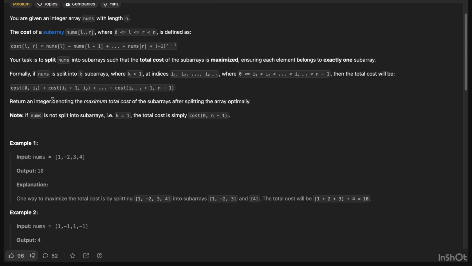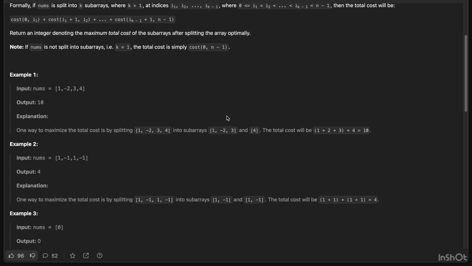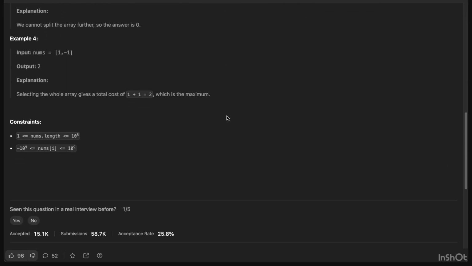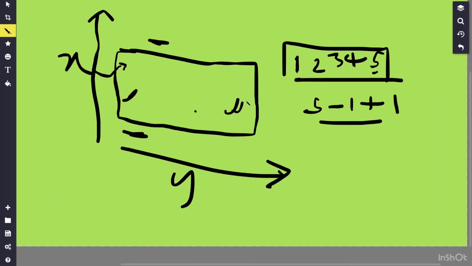Okay, this is just defining how we are splitting, that I will explain to you. And we have to return the integer denoting the maximum total cost of the subarrays after splitting the array optimally. Note, if nums is not split into subarrays, like k equals 1, the total cost is simply cost 0 to n minus 1. Okay, the constraints are nums.length belongs to 1 to 25, and the numbers are from -199 to 199. So how should we approach this problem?